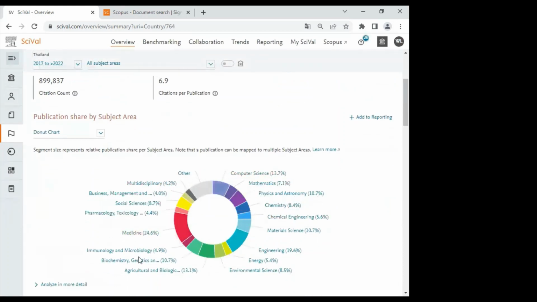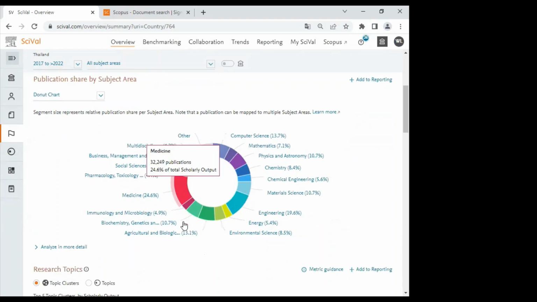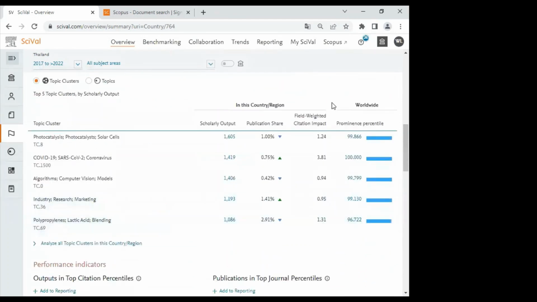So you can see this would be the strength of Thailand, right? So you produce a lot of papers categorized as medicine. And these are the top topic clusters trending in Thailand, right?